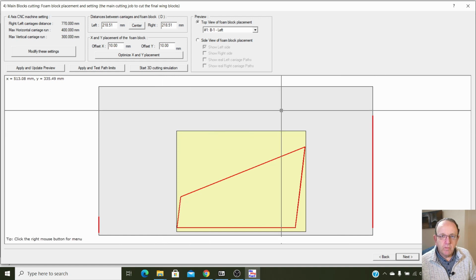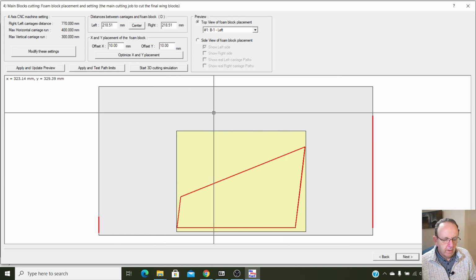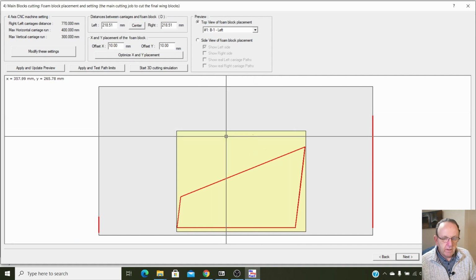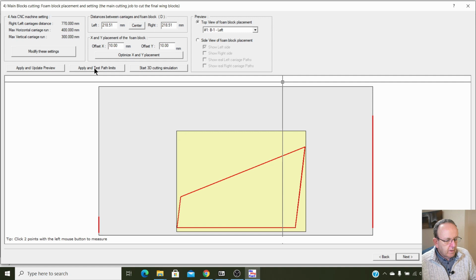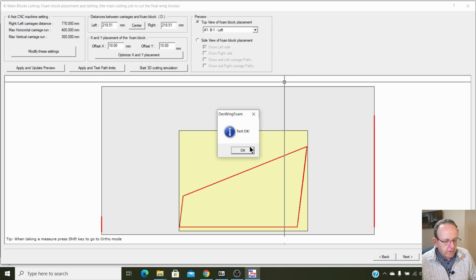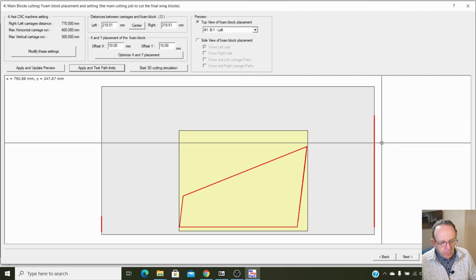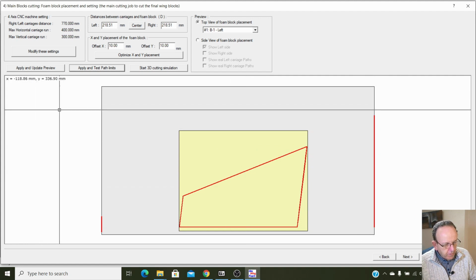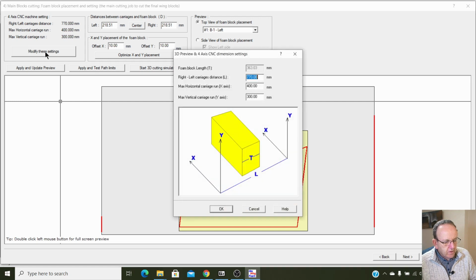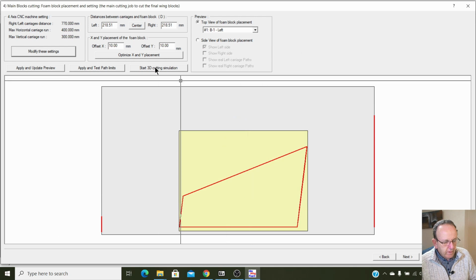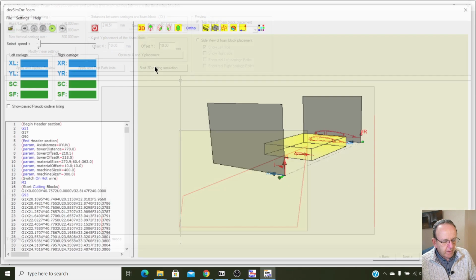So if you were thinking of producing a real swept-back wing, you think, oh, I haven't got enough travel on a foam cutter, this will do it for you. So what we can do then is apply and test the path limits, and if there's any problem, you'll see what will happen. If there's a problem, you'll see these red lines go above the size. So we can set the size of our foam cutter in there, and then it will check, and then we've got a cutting simulation here.